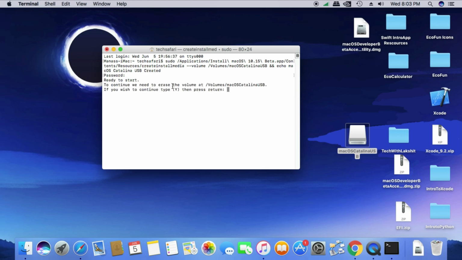Now click on Y to start creating your USB, and it's going to erase our USB and create it with macOS Catalina 10.15 Beta 1 installer. It's going to take some time depending on your USB speed, HDD speed, and your computer speed as well. So let's leave it like that. I'll come back after it has created the USB.